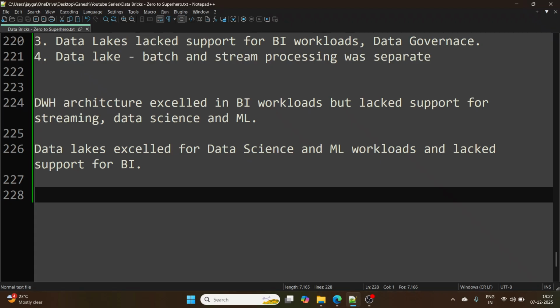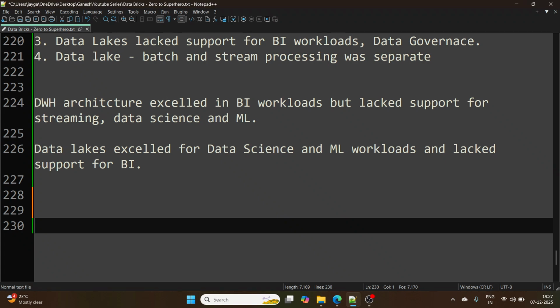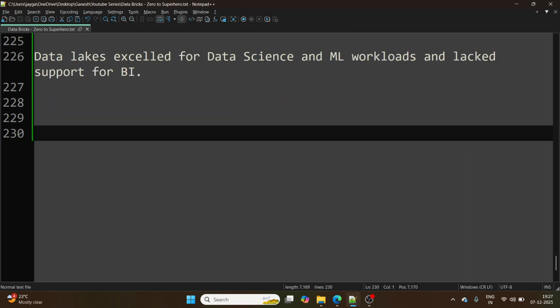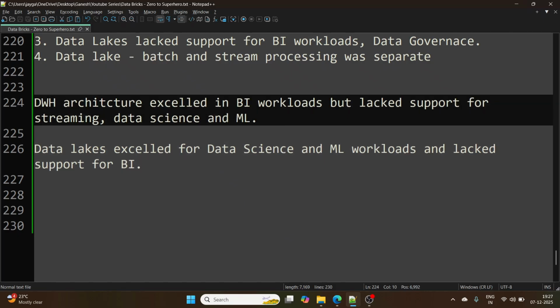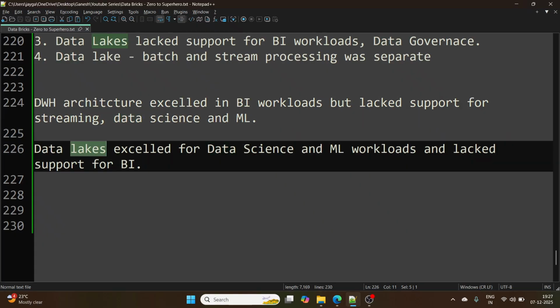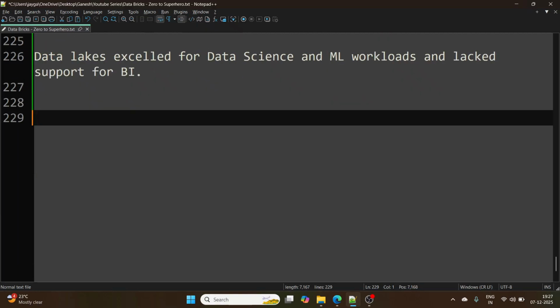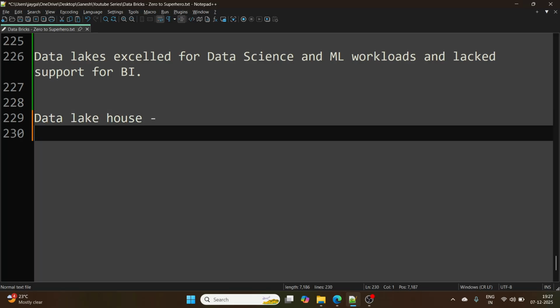Now, because of all these challenges, what happened? We can see we need the properties of the data warehouse and of the data lake. So this gave rise to the data lakehouse.